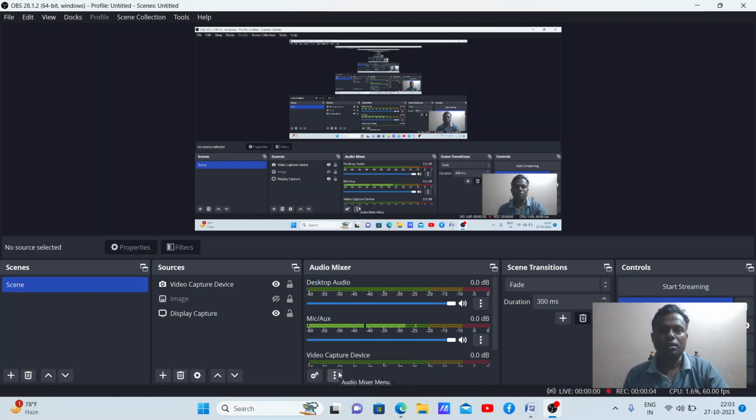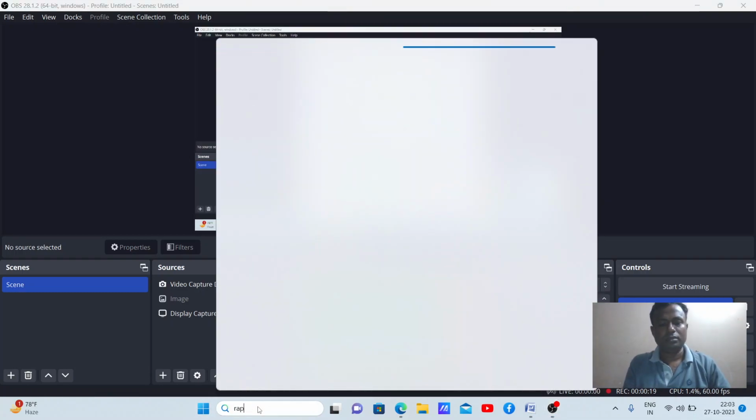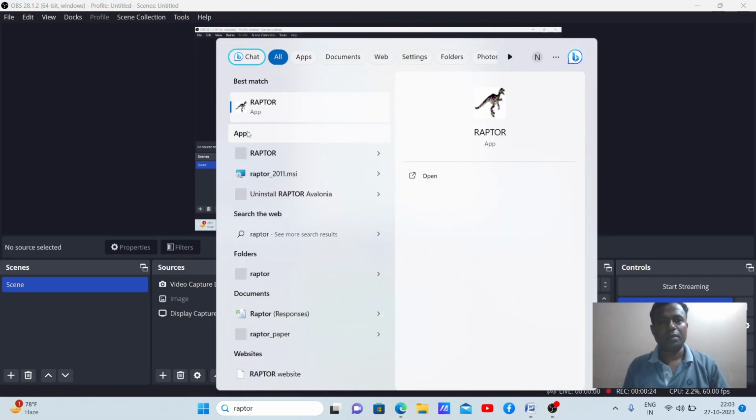Good evening, students. Today we are going to discuss how to develop flowcharts for object-oriented programming. So, without wasting time, let me open the tool Raptor.